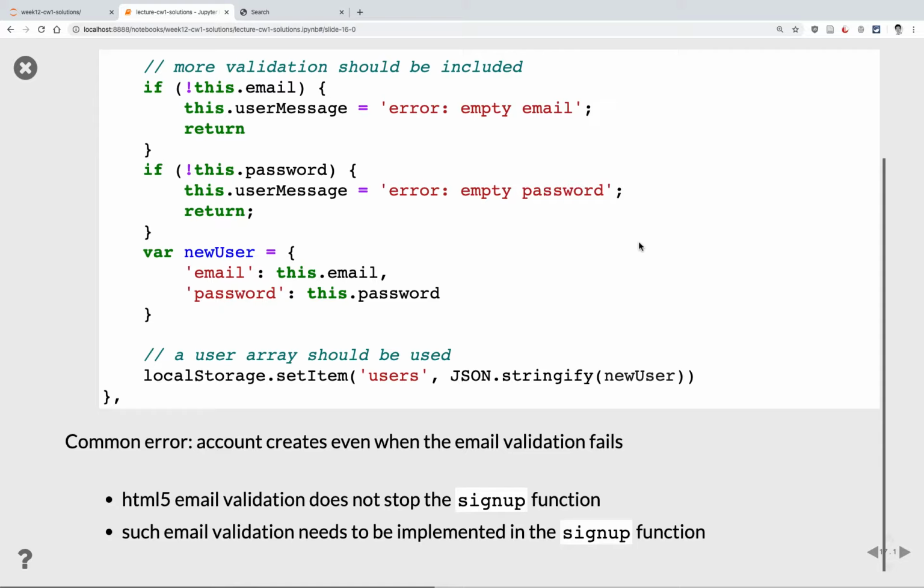Okay. So that's partly because if you only use HTML5 email validation, it will give you an error message, but it does not stop the function from running. So basically, these codes will still be run and will still create a user account in the local storage. So you have to include your own email validation here to stop it from running. The alternative will be to capture the error event from the HTML5 email validation. Okay, so both will take some work.